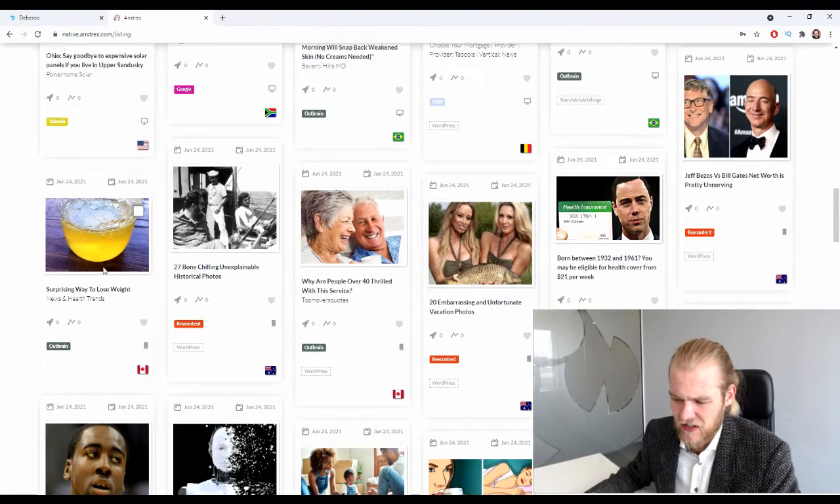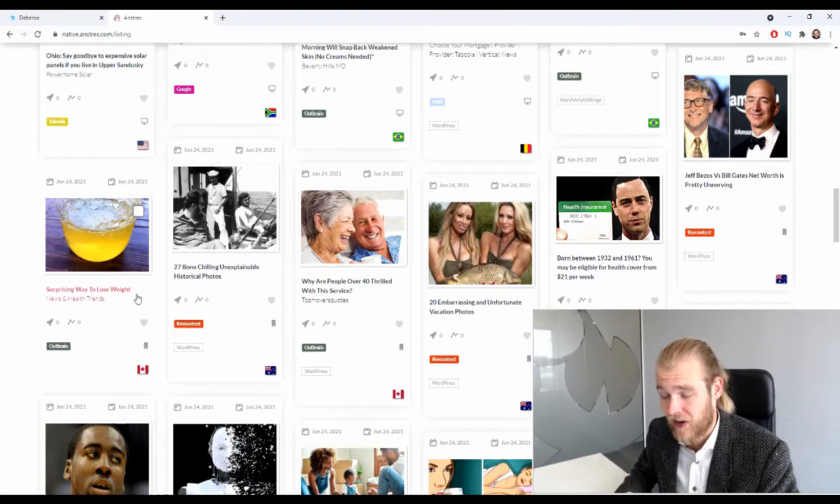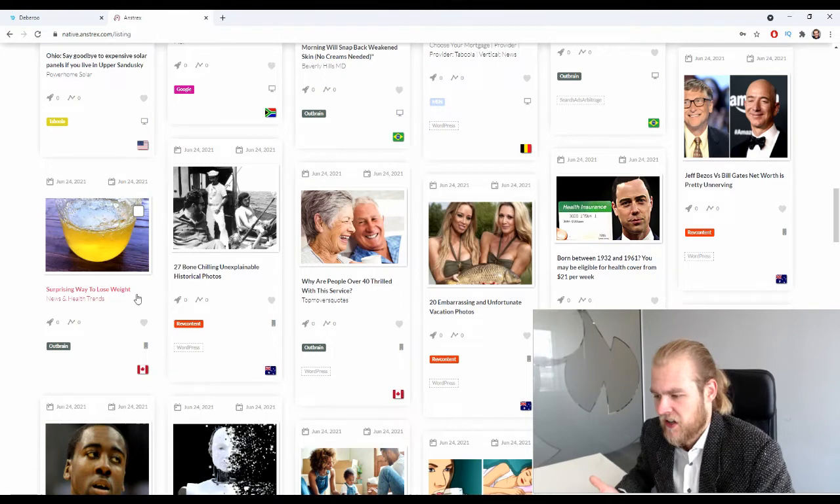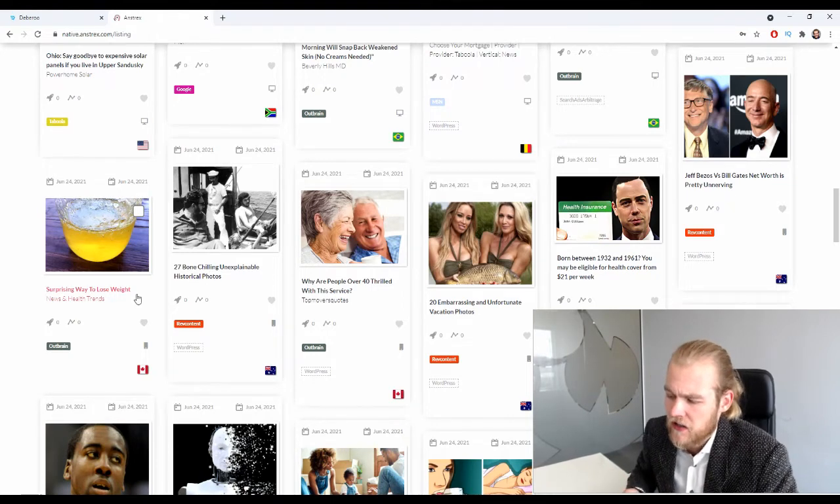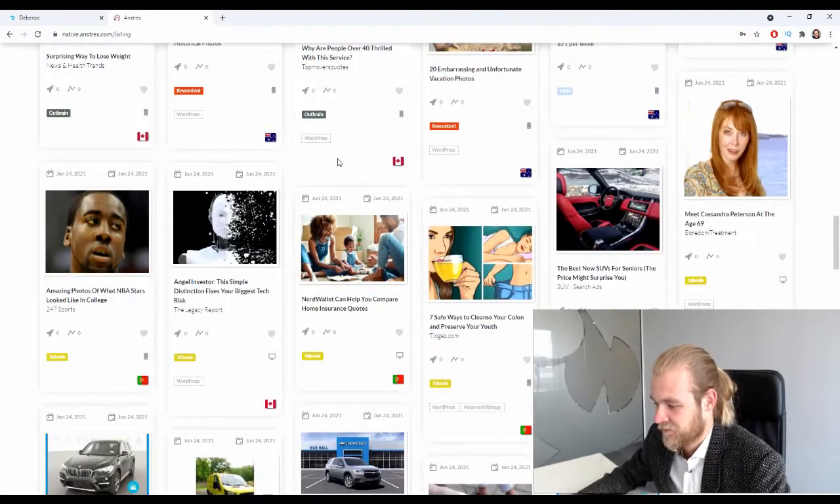So surprising way to lose weight is a headline which is very wide, so you can do whatever you want with the image, all right? If you're using a headline like this, because nothing is being said, then try to look for something a little bit more shocking that will get a little bit more curiosity, and something that doesn't look like ordinary lemonade. All right, let's continue, okay?